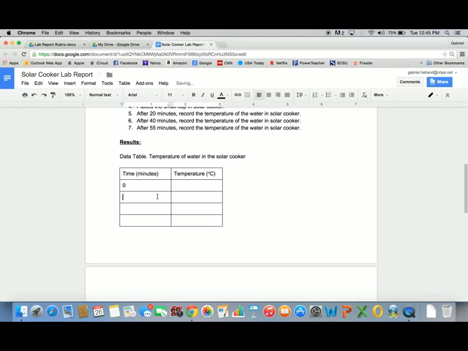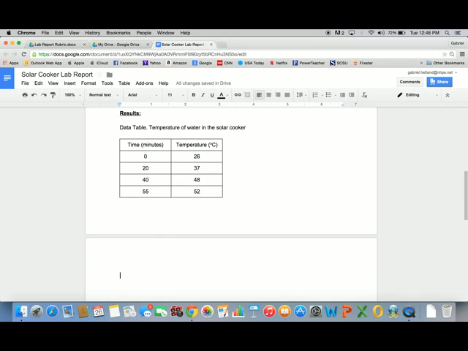This is actually the data I got from one of my classes. It varied from class to class because the sun was at different spots. So it started at 26 degrees, went to 37, then to 48, and eventually up to 52 degrees. Again, you know me, I'm a stickler for the way I like things to look, so I'm going to center all that data. And I'm going to get out of this data table.